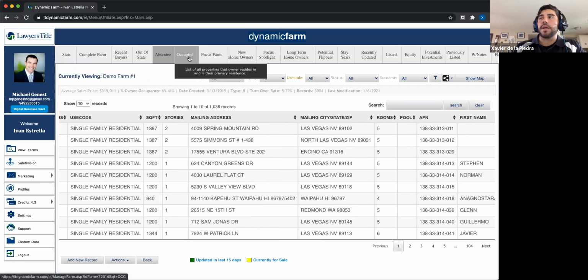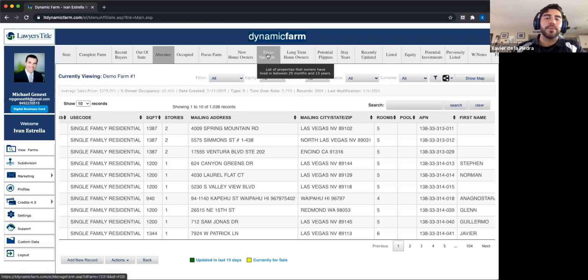I have your owner occupied homes. Focus Spotlight is kind of our new and improved likely mover routine. I don't have like 18 years of testing. I have like 2, so I don't necessarily have a confidence score or a success rate, but it is trending to do better than the Focus Farm. I prefer the Focus Farm because it's tried and true over time.